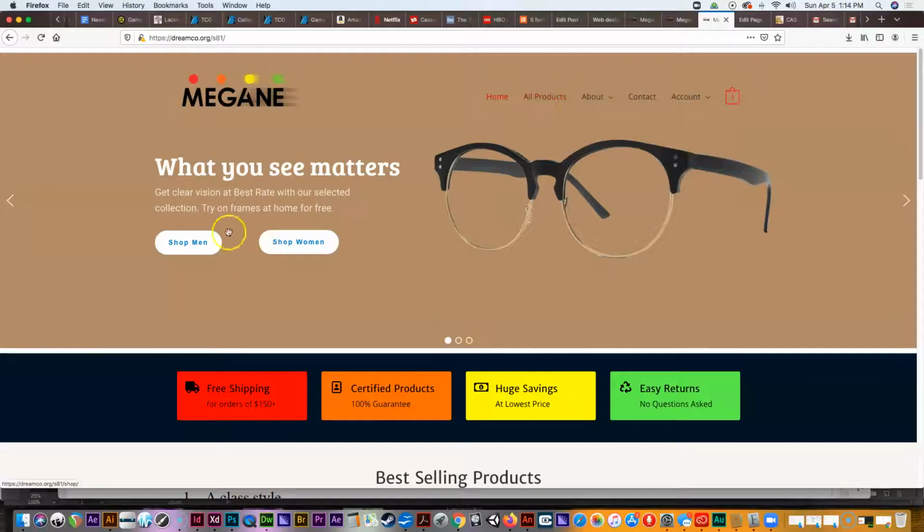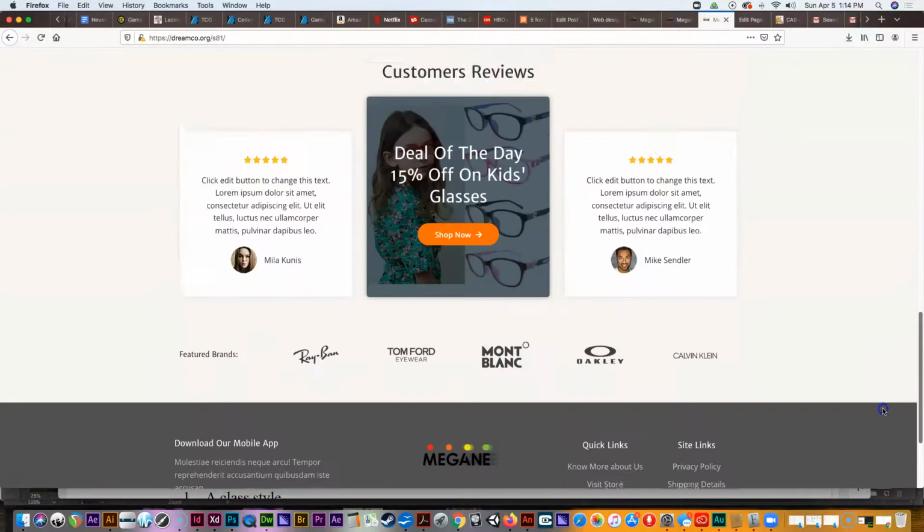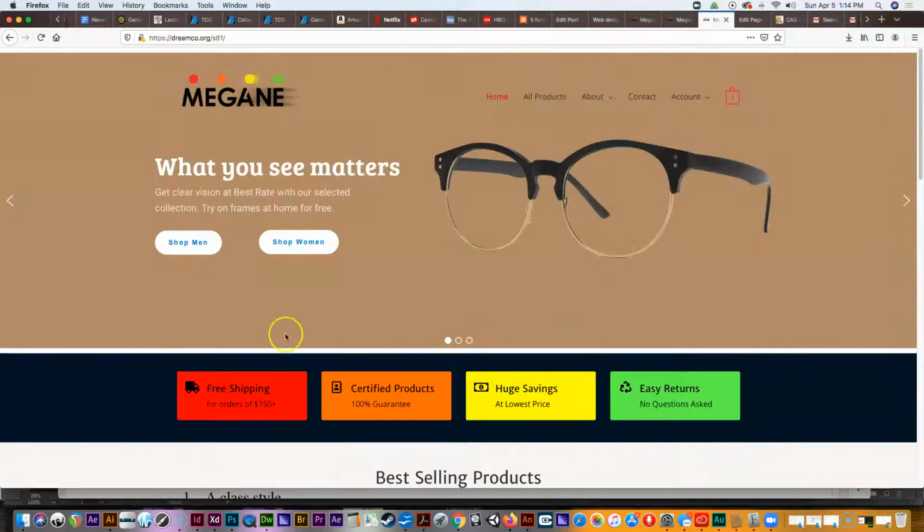Maybe more products, so there's a clearer division between shop men and shop women. And what I like and what I think is working about the site are the beautiful graphics and the design of the site itself, which seems to be very streamlined and works really well.